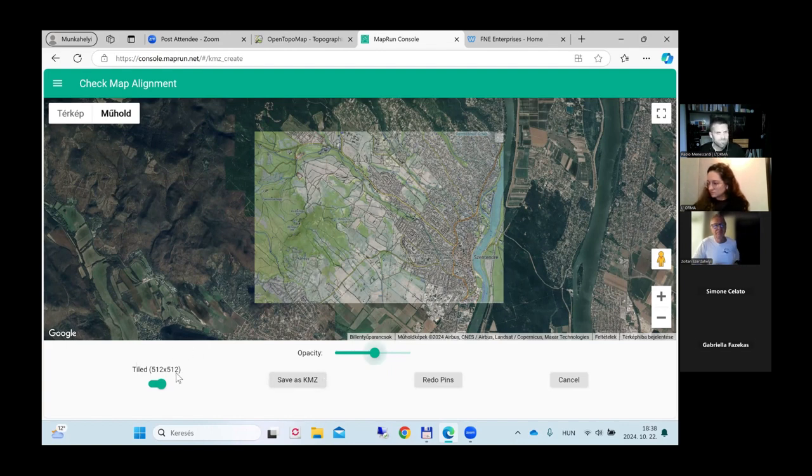Let me emphasize that usually the big pictures are split into smaller parts. We call them tiles, with this size. So leave it as is by default. So usually we work with tiled KMZs.